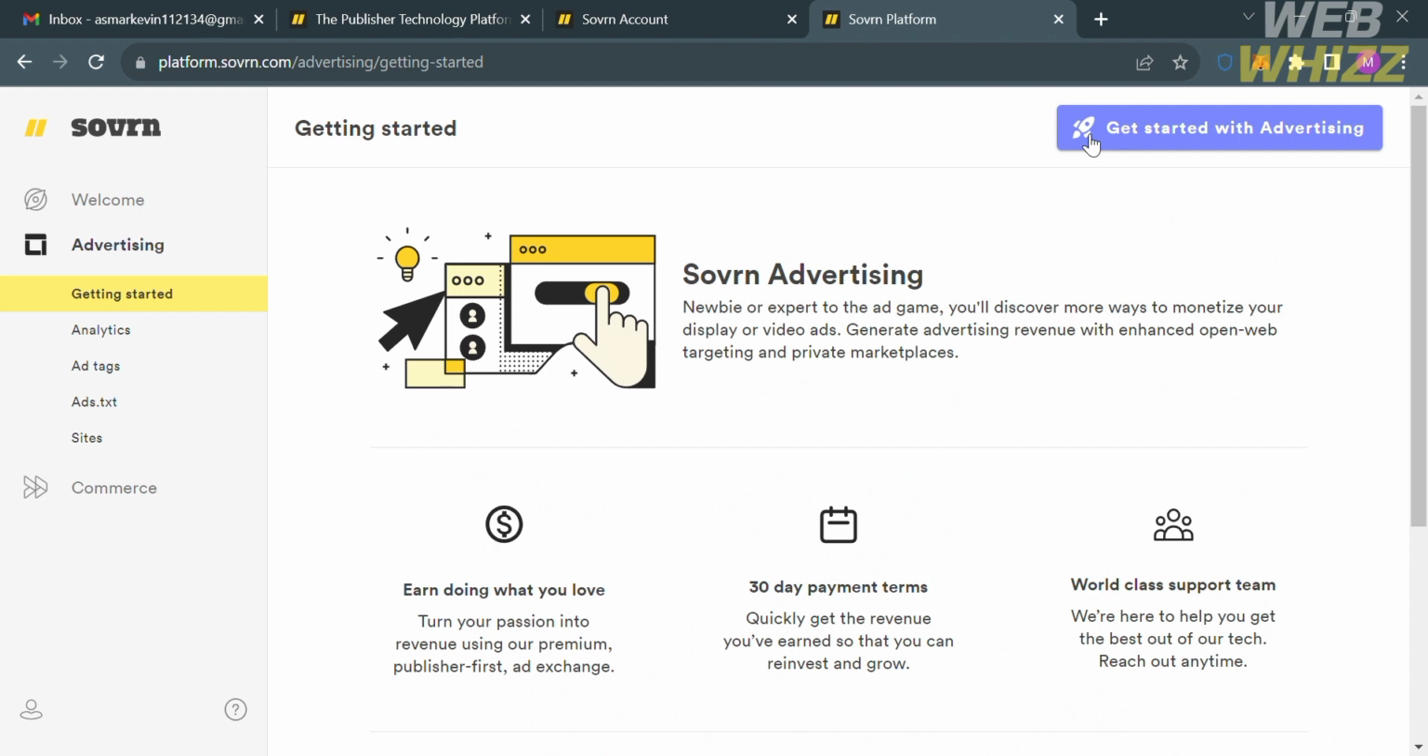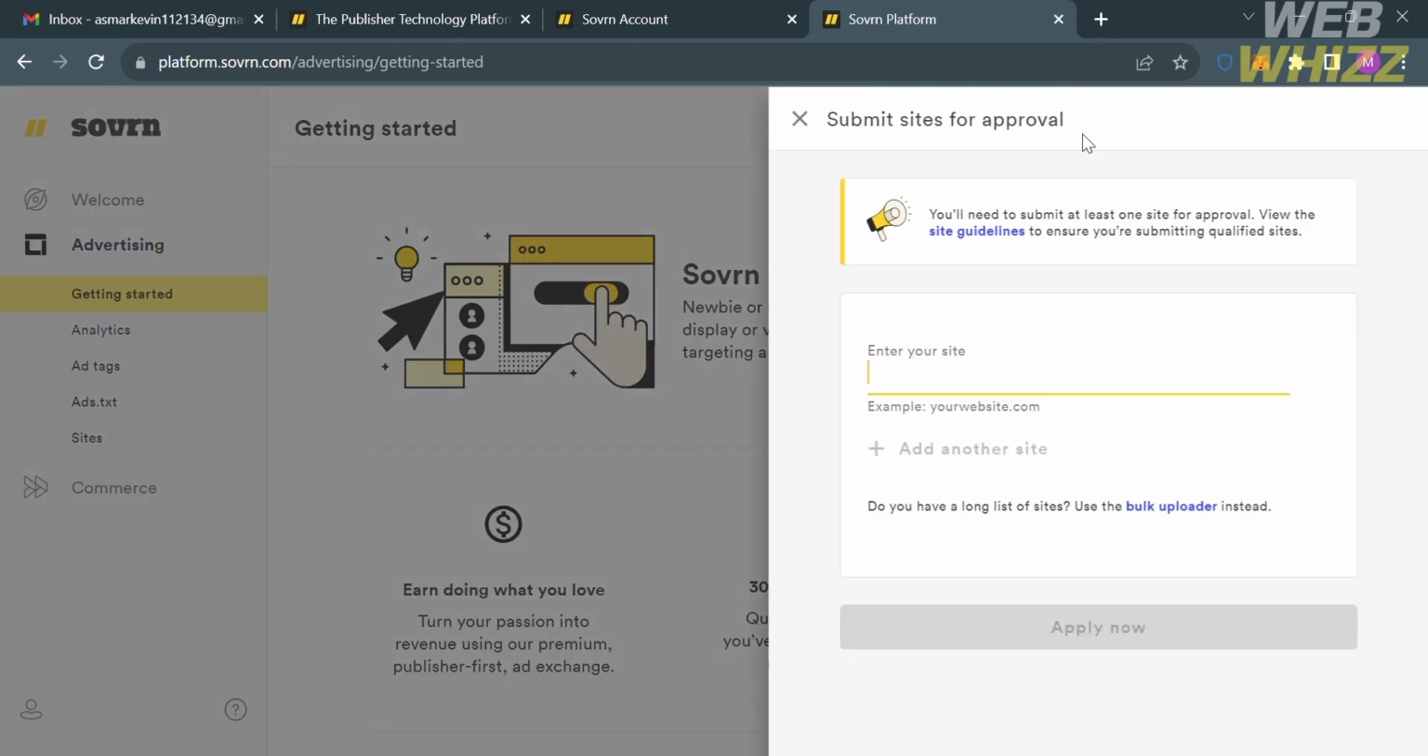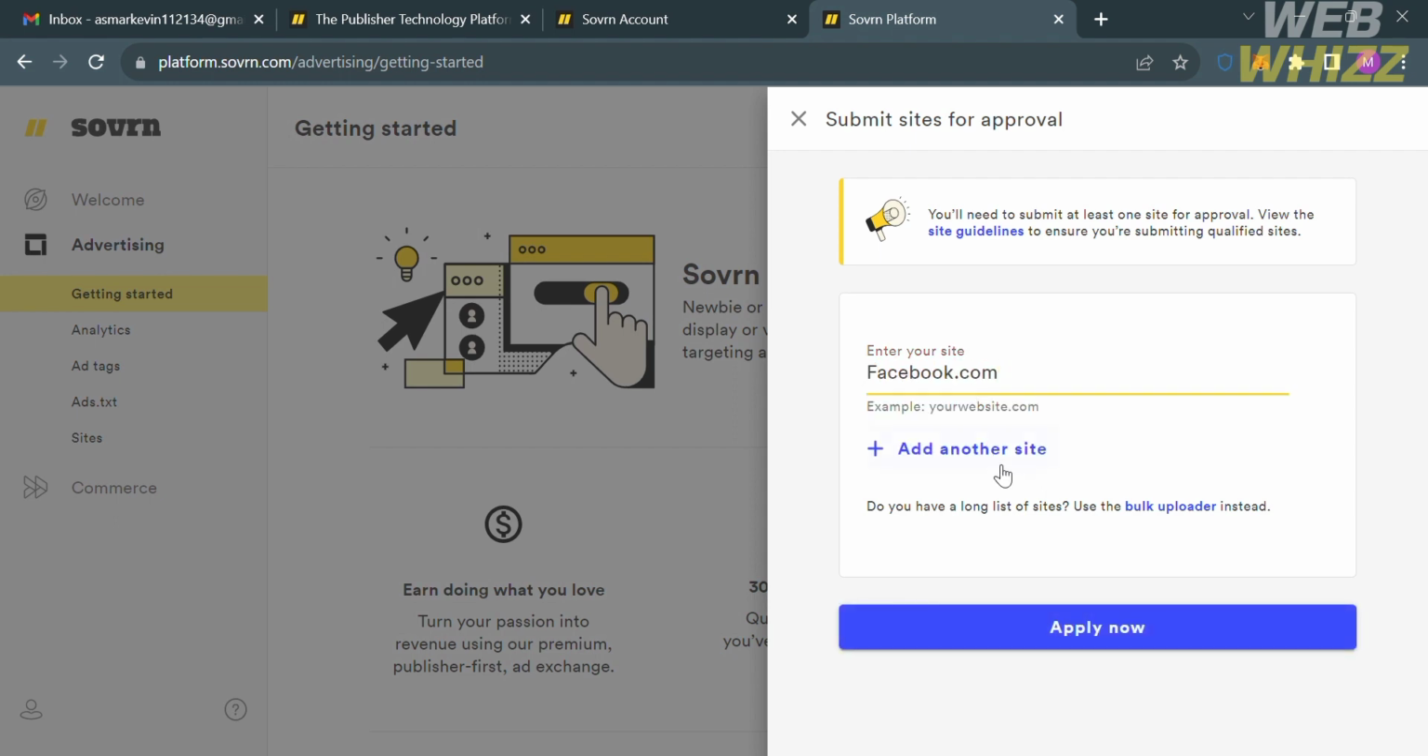To get started with advertising, just proceed by clicking this button on the top right corner. After that, all you need to do is to fill out the required information, including entering your site. So let's say I'm going to enter facebook.com, or if you want to add another site, just click this button right here. Now to proceed, just click the apply now button below.